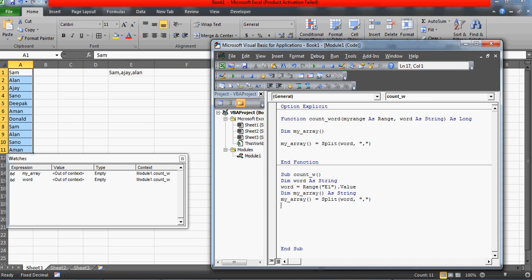Let's create a for each loop. I'm giving this cell as a range, and for each cell... when you work on loops, you'll have to go by this For Each syntax. So for each cell, which is CEL, please remember that this is not CELL. You can't use any reserved word. This is a CEL. You could name it anything else, but I've just kept it CEL.